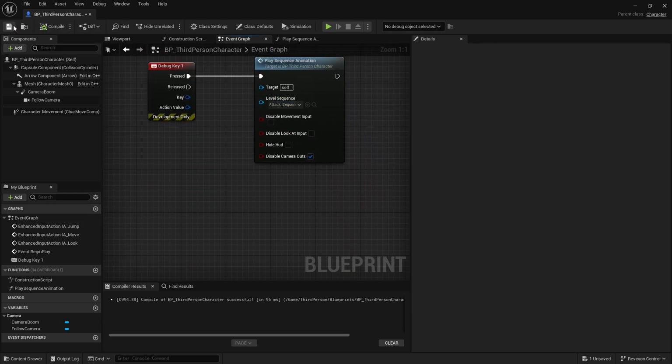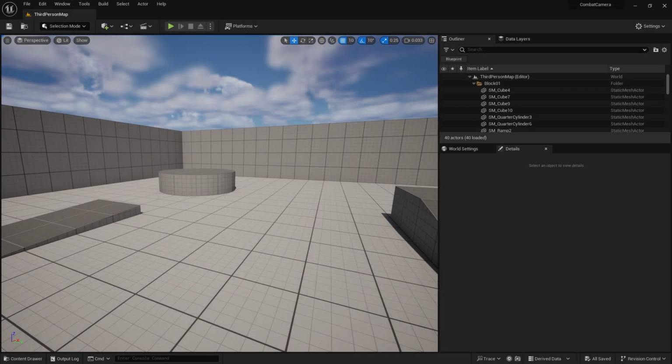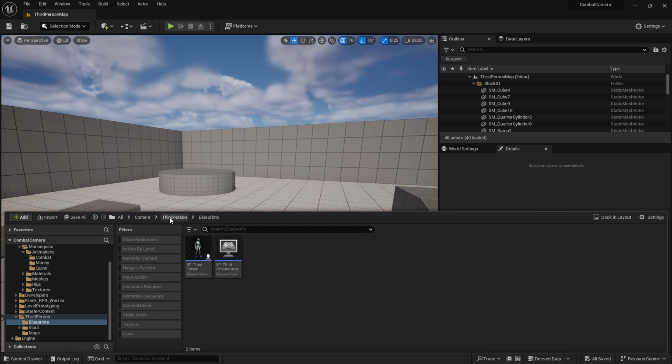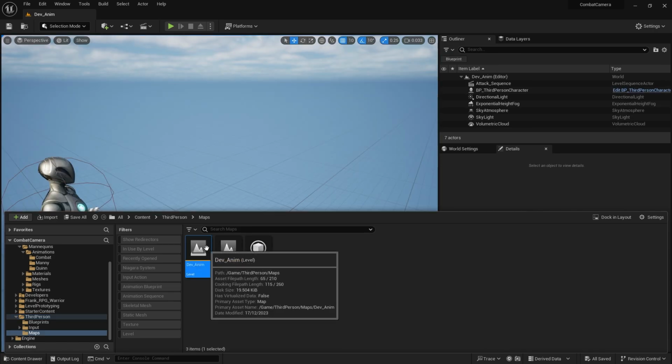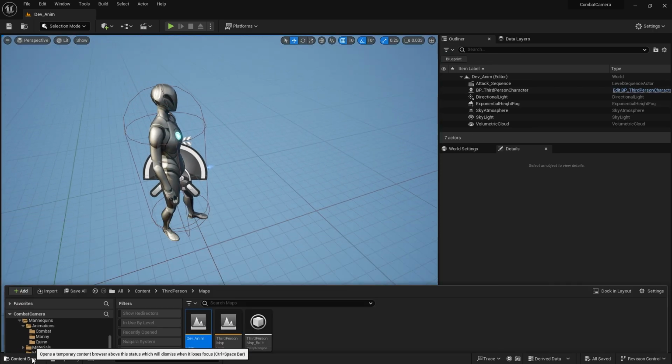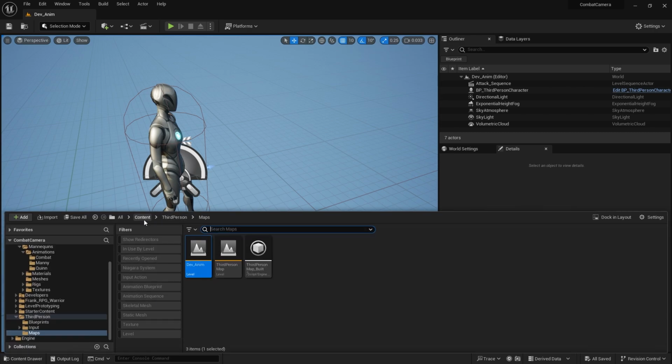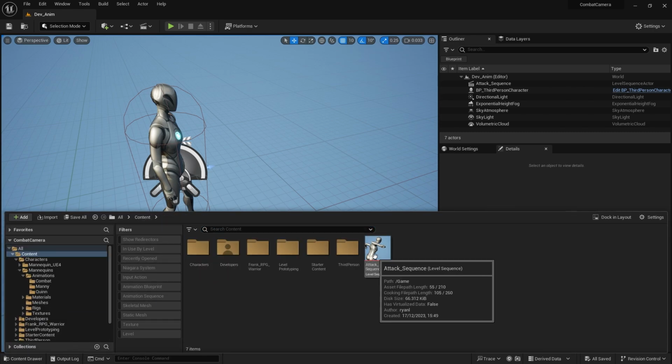Once you've got one set up, the workflow is pretty much the same to make other animations. So we're going to go back to our animation map, DevAnim, and create another sequence. I'll just duplicate this one to make life a little bit easier.